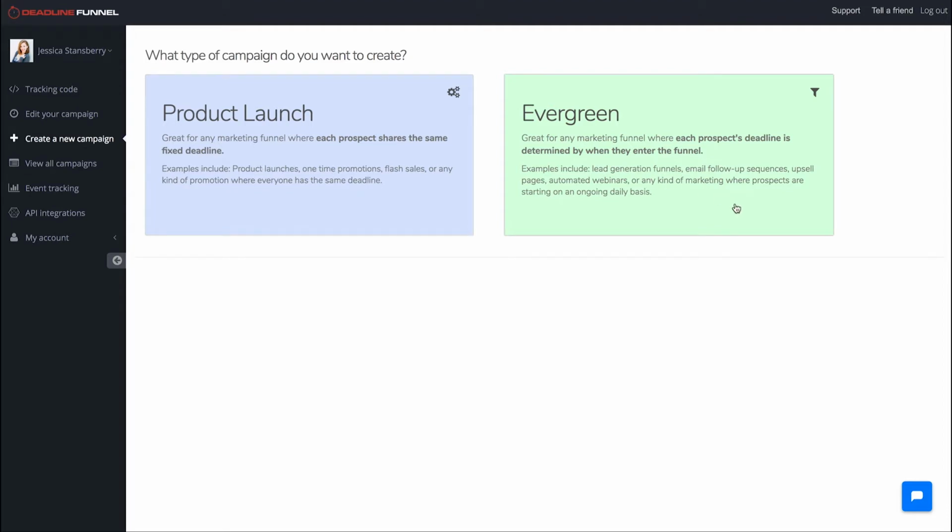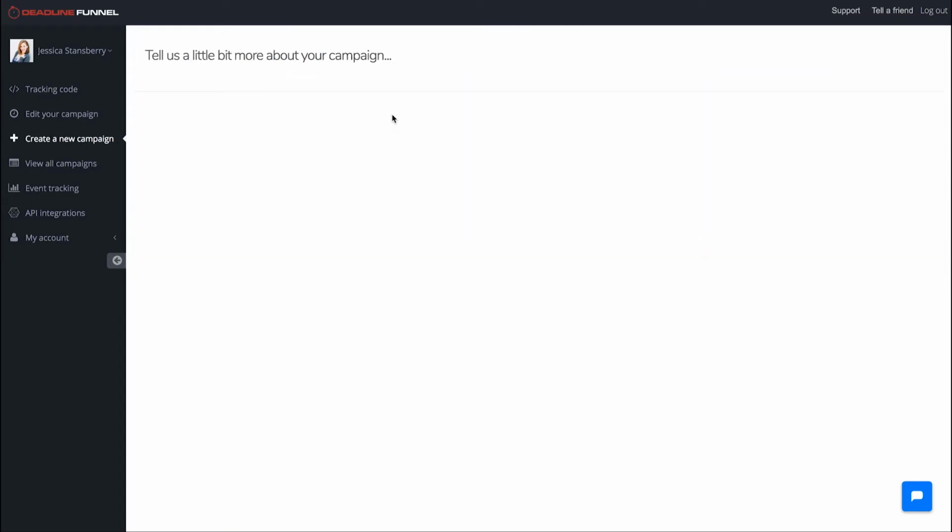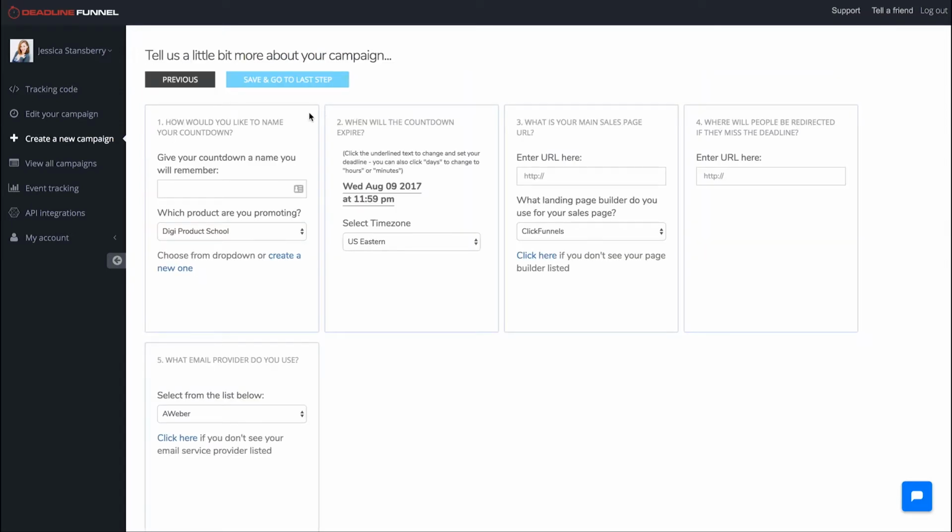An evergreen funnel just looks like, hey, anytime someone clicks this link that you send them in an email, then they'll have X amount of time to buy before the sales page goes away and redirects somewhere else. So you can use either one of these, depending on which type of launch or service you're doing. I'm just going to do the product launch one, but know that the evergreen works basically the same.